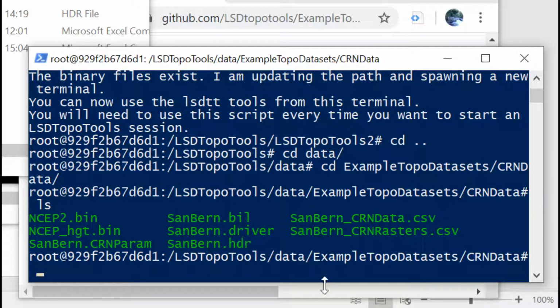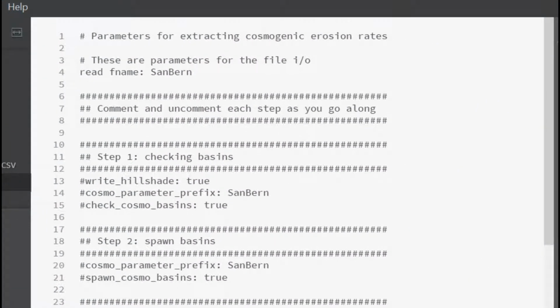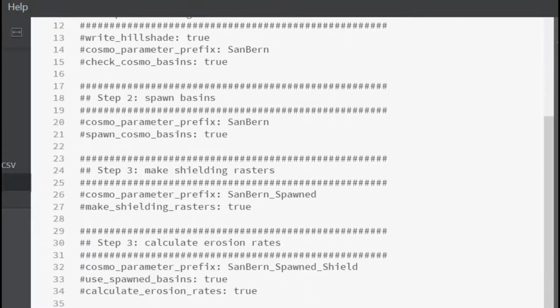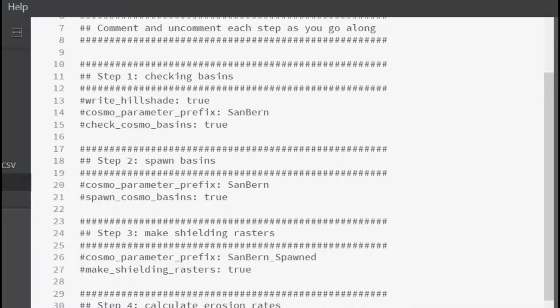Now let's look at the driver file. So I'll just shrink this down. So here's the driver file. To run this analysis, you just need to comment and uncomment lines from this driver file. So basically you have step 1, step 2, and it goes all the way down to step 4. We're just going to comment and uncomment these things. Step 1 is to just check the basins.